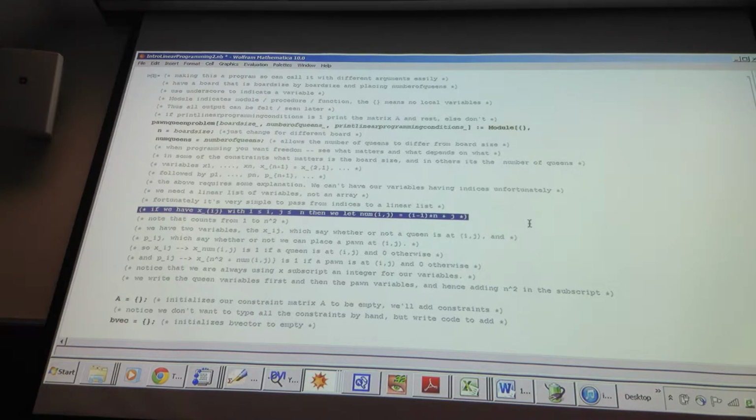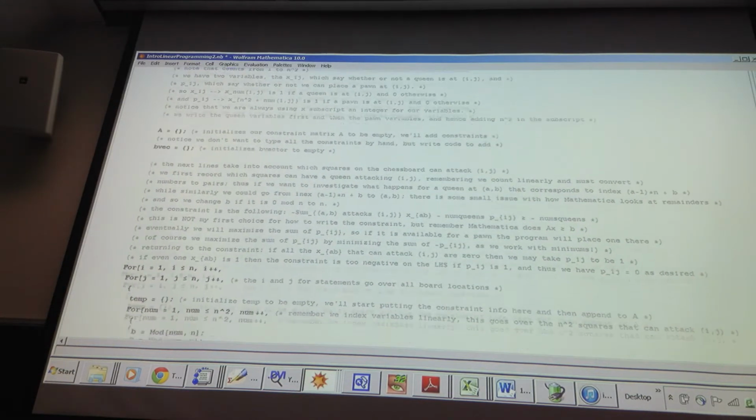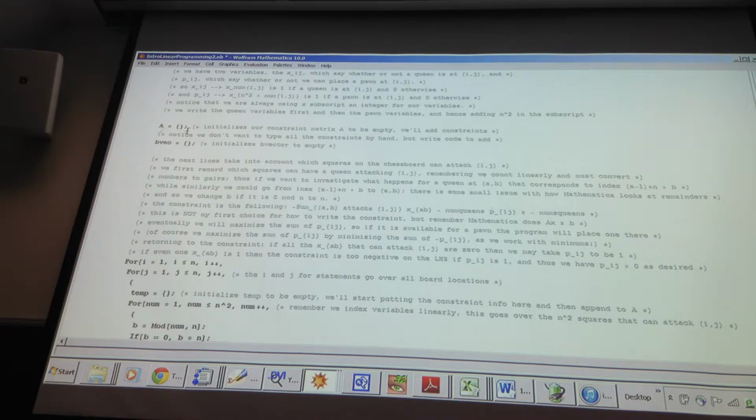a PDF file. Alright, so now we have our variables in our mind as to where they're going to be. The first n squared are the queen locations, the next n squared are the pawn locations. I'm going to initialize my matrix A to be empty. I'm going to initialize my B vector to be empty. I could initialize my C vector to be empty at this point, but it's going to be so long before I work with C, I decided to just wait.